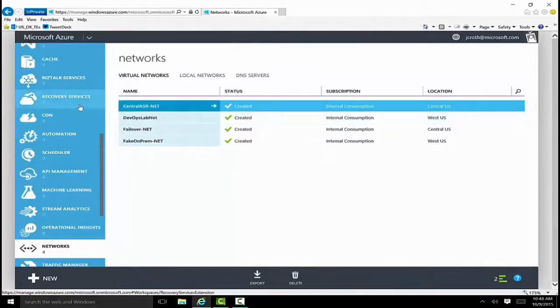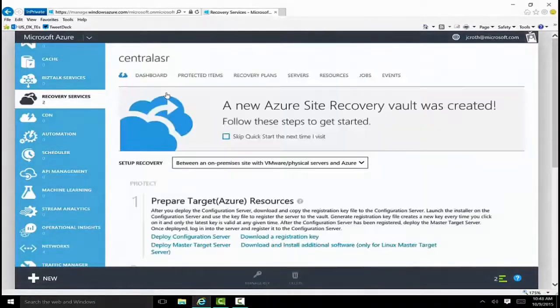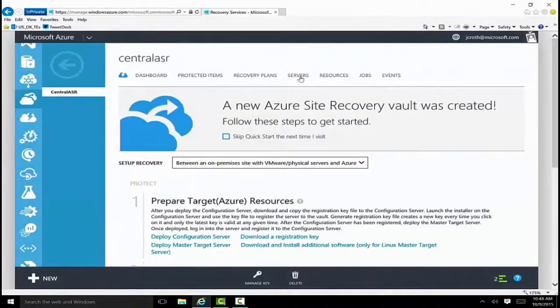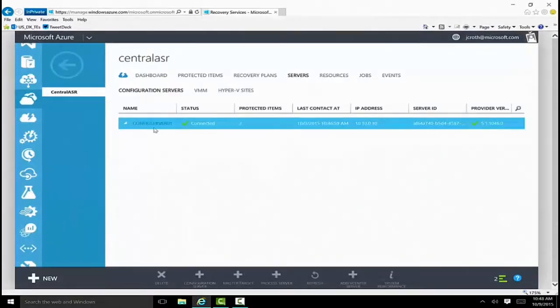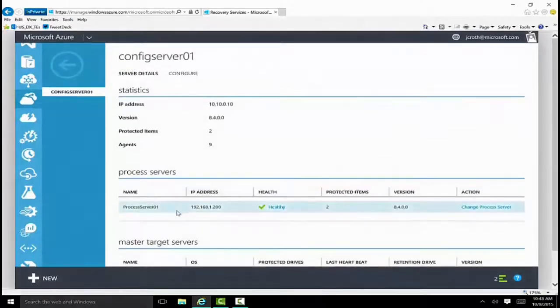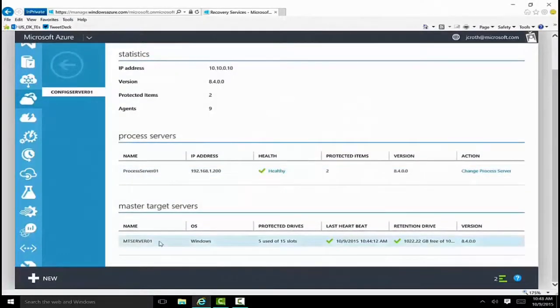Let's first take a look at the servers that are part of this recovery service. In this case, I have a configuration server, and it's communicating with the process server and the master target server. The master target server is the server that hosts the copies of the disks replicated from my source environment.